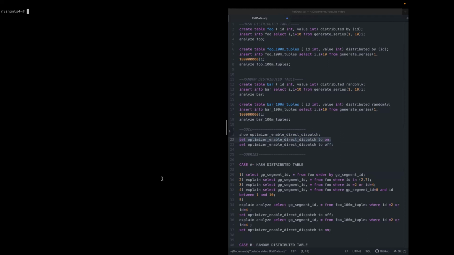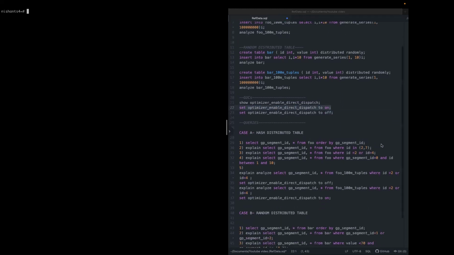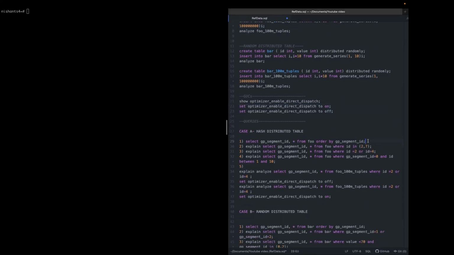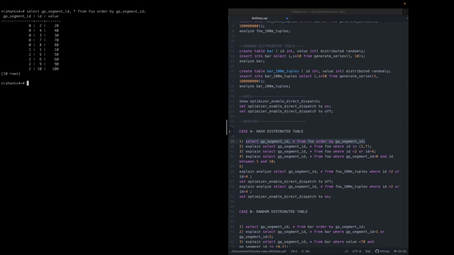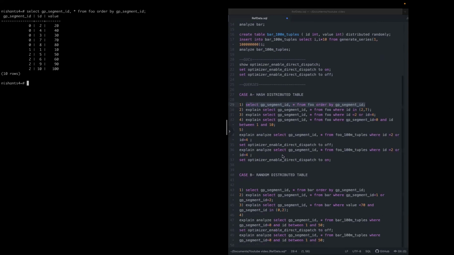I'll just clean the space. Now we'll see examples for a randomly distributed table. First, let us see what data we have. Okay, so this time we have to see it for the randomly distributed table. I'll clean it.